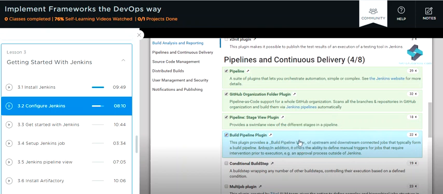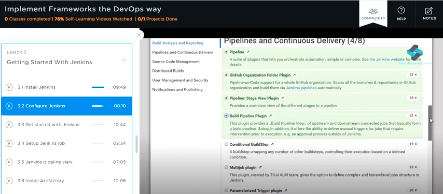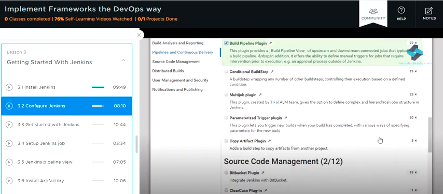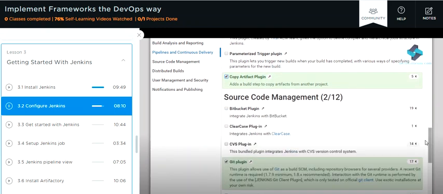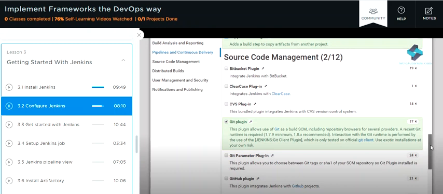With the help of this plugin, we can manage our jobs via the graphical interface it provides, which is much more user-friendly. Also, we need to install Copy Artifacts plugin, because only this plugin allows us to manage specific continuous integration and continuous delivery jobs.